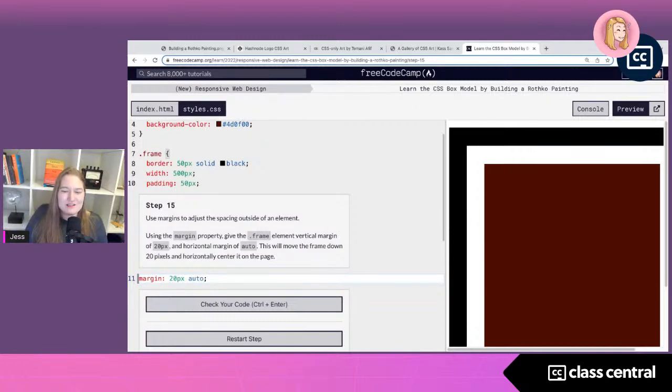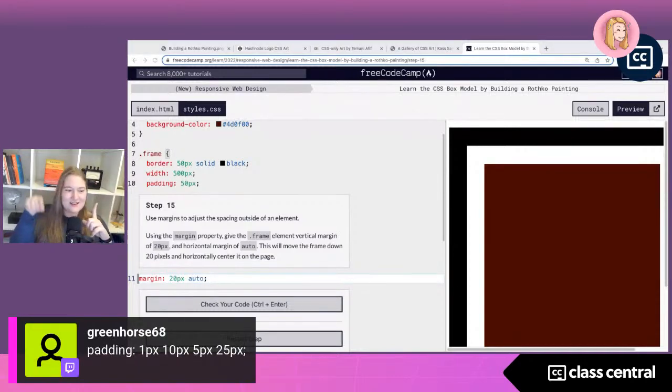We're going to check our code. And I know you can't see a satisfying amount of margin, and that's just because it's only a little bit. It'll feel much more. Yep, Green Horse has got another point: if you wanted to set all of these differently, you could go ahead and, I'm so sorry.